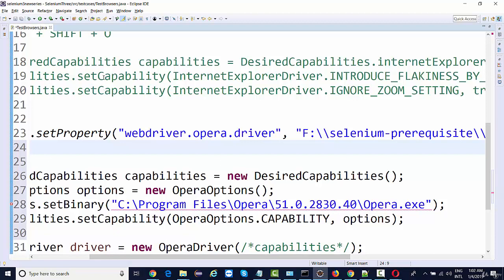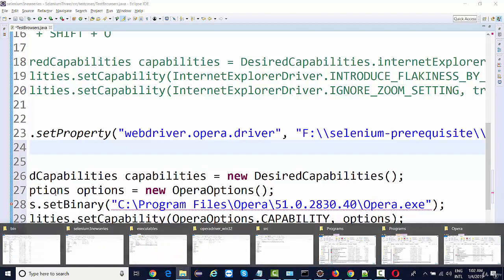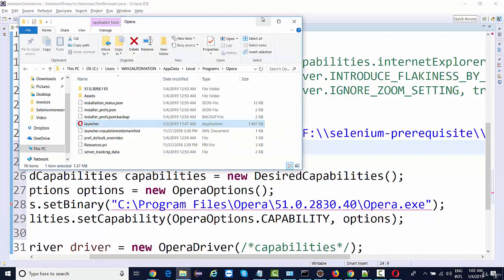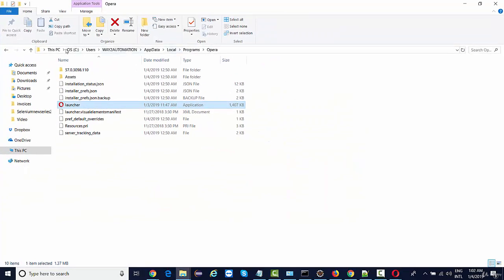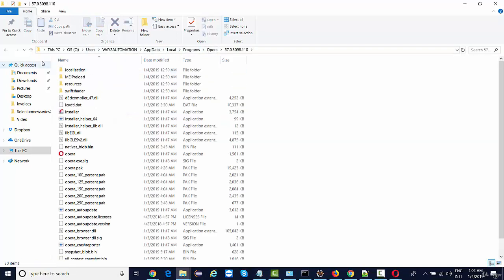On the latest Windows 10 machines, Opera is actually installed inside your C drive users profile. This is the path on my machine where it is installed: C drive, users, my profile name, AppData, Local, Programs, Opera. And this is the launcher application I saw, and this is the Opera application.